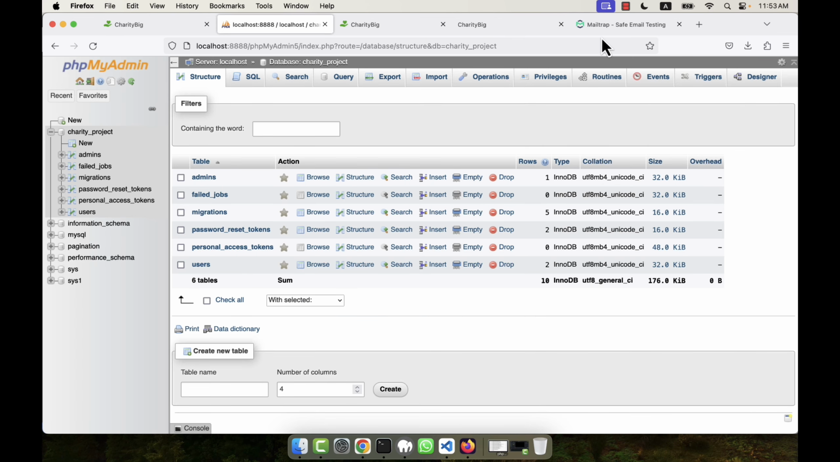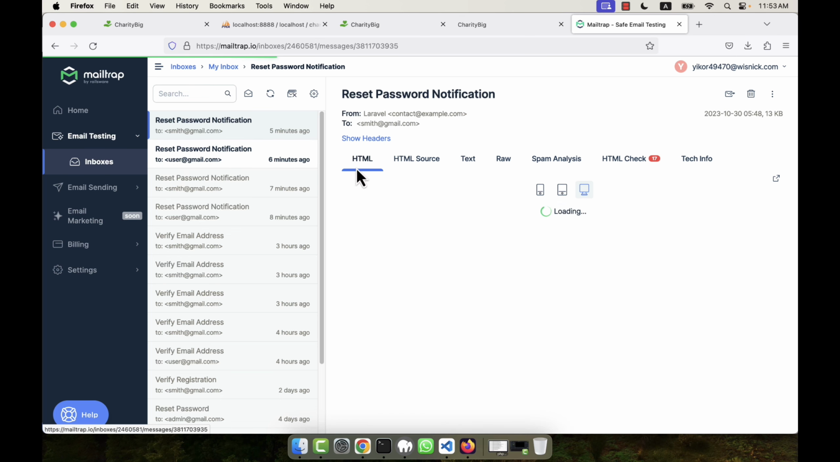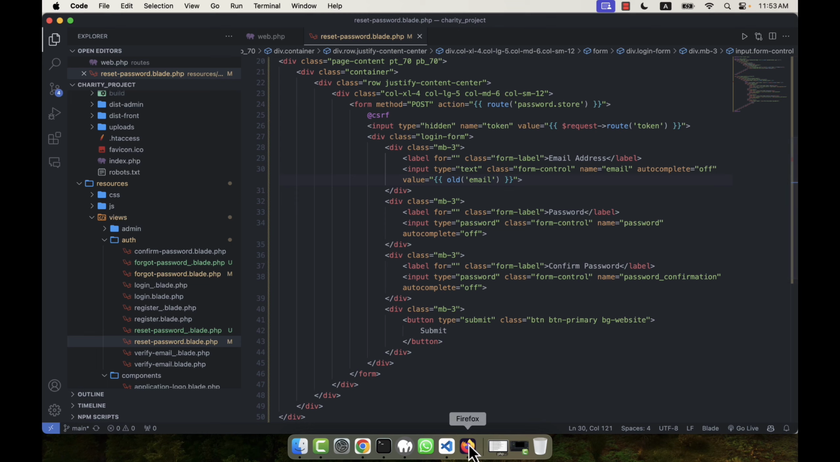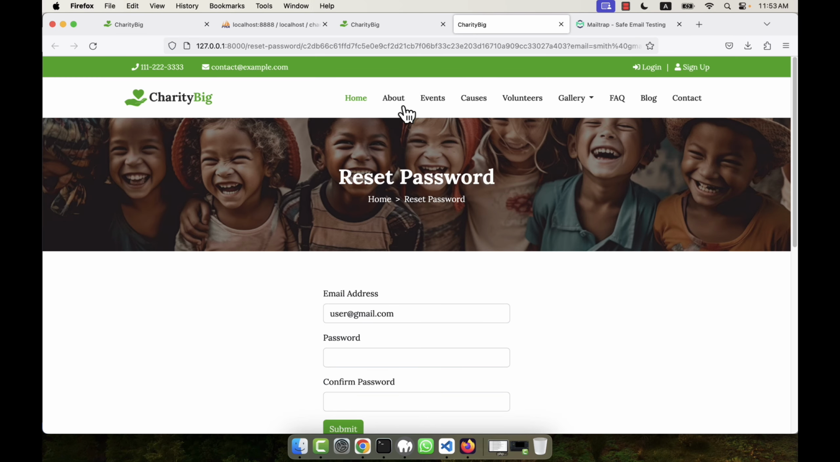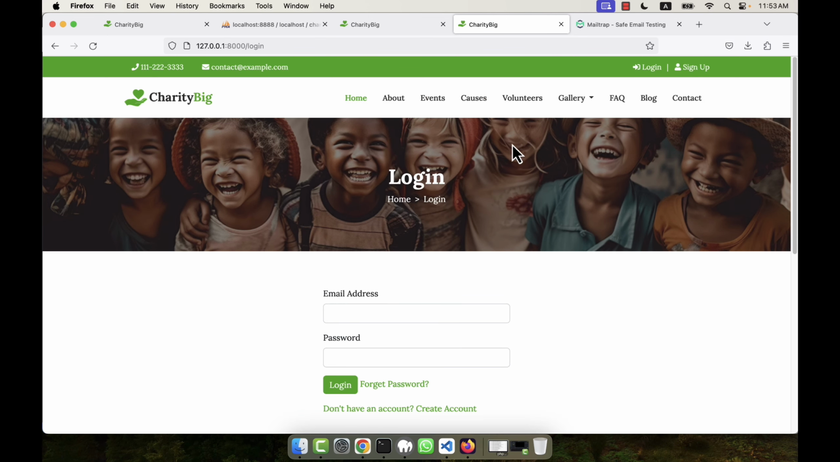Which one? The Smith, right? The last email address that I used here, this is Smith. So you must have to give the Smith here, otherwise it will not work. So here give Smith and password is password 1. Password 1. So click on submit.